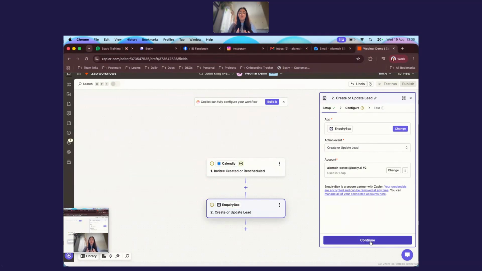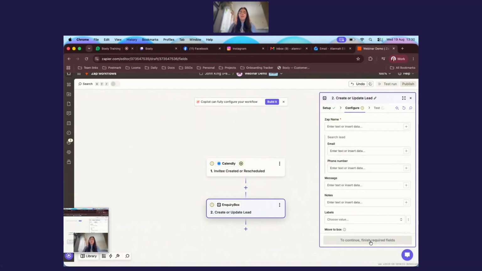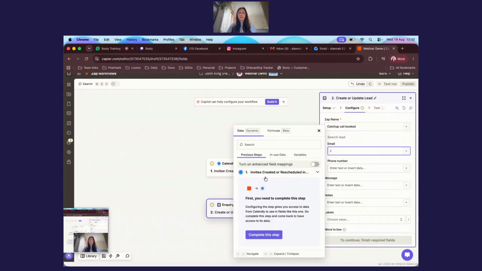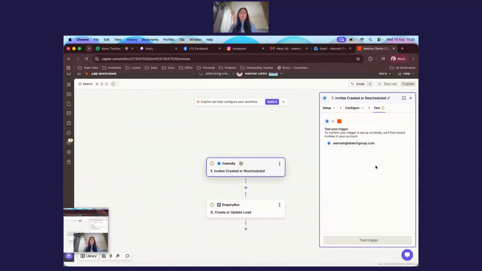As we go through the configuration, this is just different things that we can do to make it more seamless when the lead comes through to Boxly. So I'm going to call this call booked. We'll search the lead and we click the little slash button, and we'll search the lead by the Calendly invitee. Because I haven't completed everything on my Calendly, it's not allowing me to progress. So I'm just going to click connect back.